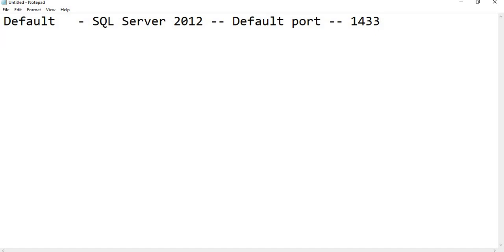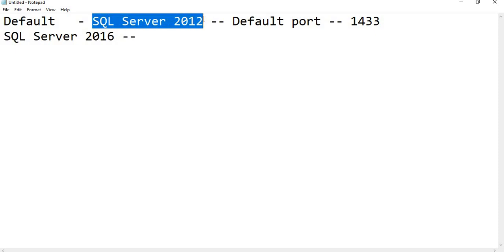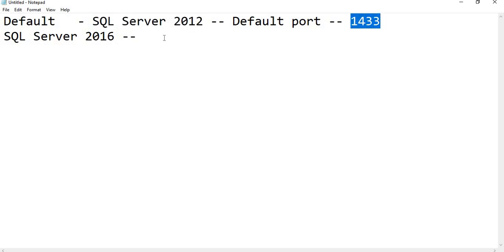Now, as I told you, I have installed the other version. Once this 2012 installation succeeded, I installed the second version, SQL Server 2016, on my machine. When I install SQL Server 2016, the default port is already gone, because SQL 2012 already took the default port 1433. During the installation, do I need to give a mandatory port number? No. My Windows operating system and my SQL Server 2016 software automatically take a dynamic port number.